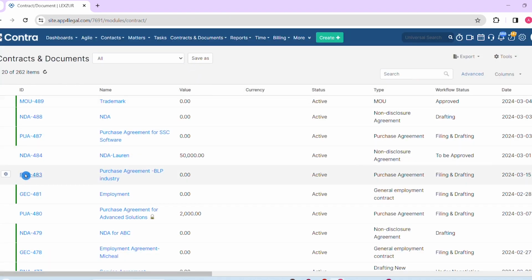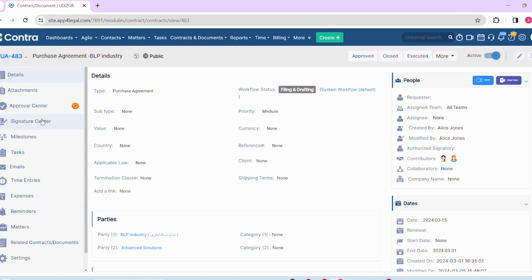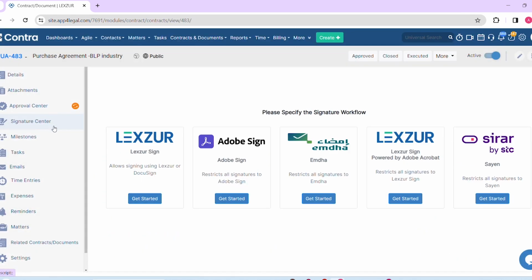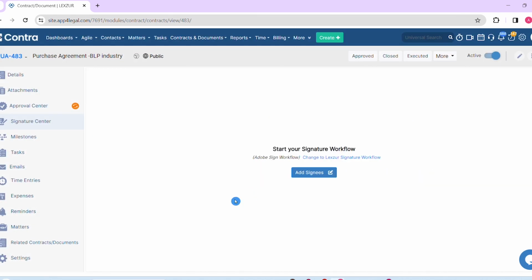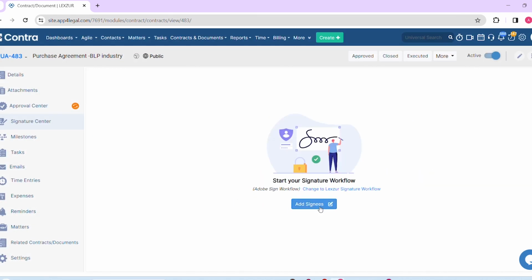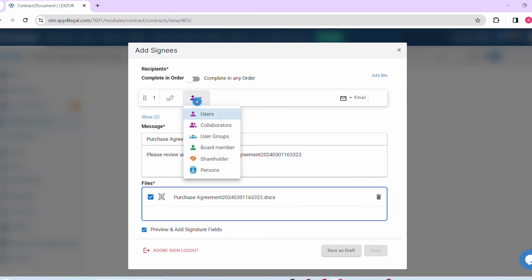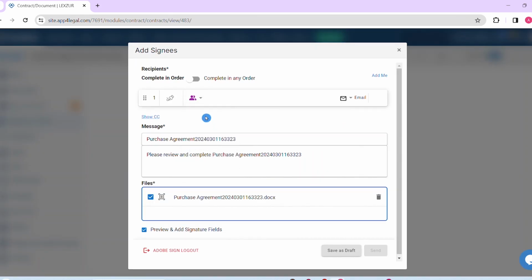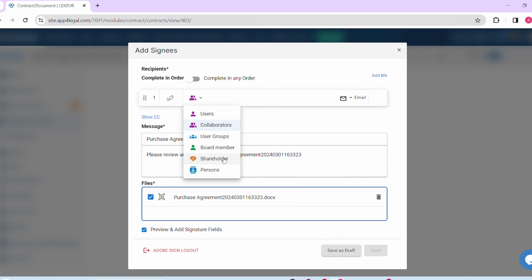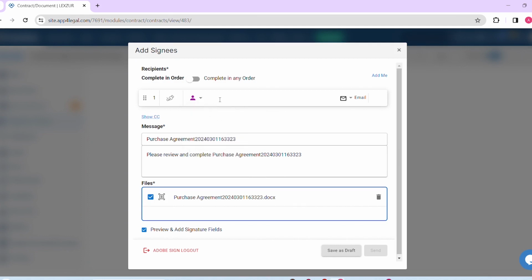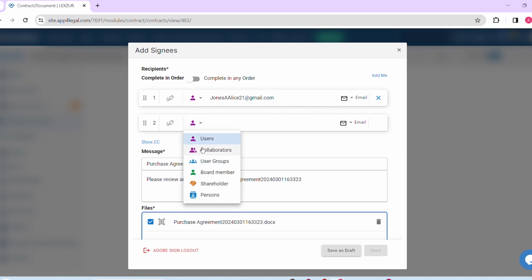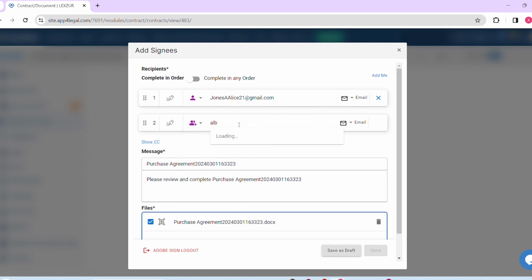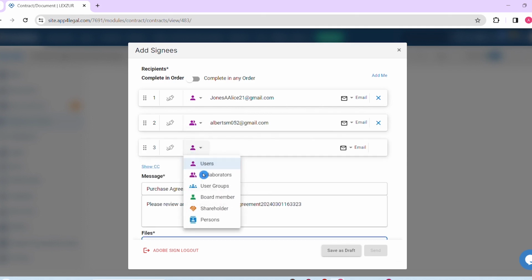Open a contract and navigate to the Signature Center, where you can select the desired workflow. For instance, if we choose Adobe Sign, click Get Started and add signers. You can share the document with various types of signers, including users from the legal or contract team in Lexzur, collaborators who sign from the client portal, and persons, external individuals added to your database. You can also include user groups and other types as needed.